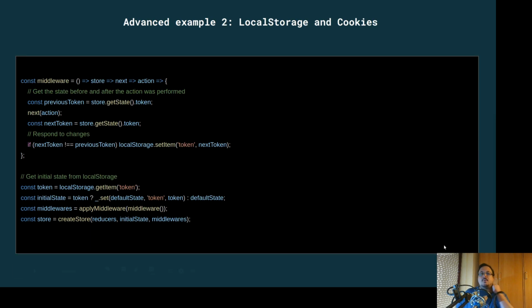And the second example is just local storage and cookies. This is, for example, updating a token. See, we just get the token from the local storage. We just save it before, and we have the initial state, we have the middlewares, and we create the store. So this is usually the store creation. The store is created with the reducers, the initial state, and the middlewares.